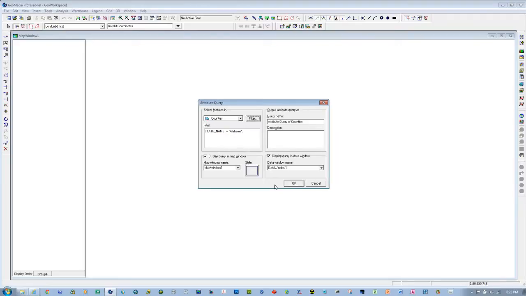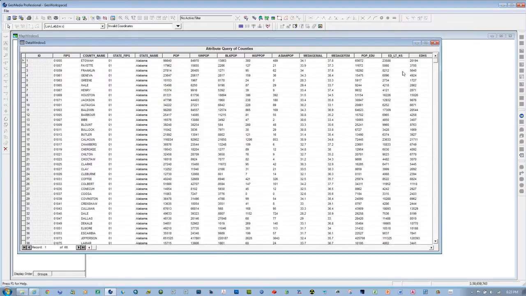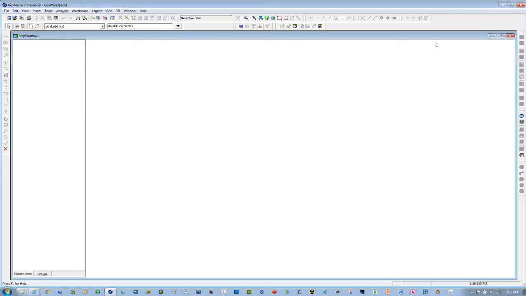We're going to click OK. And this checkbox here says display the query in the map window. We're going to take the check out of there. Display query in the data window. We'll take the check out of there. No, I think I'll leave that there and we'll click OK. We're not going to have anything in the map window, but it's going to pop up a data window. So click OK. There's all 67 Alabama counties. So you can see they're there. We'll close that data window. Still have nothing in the map window.